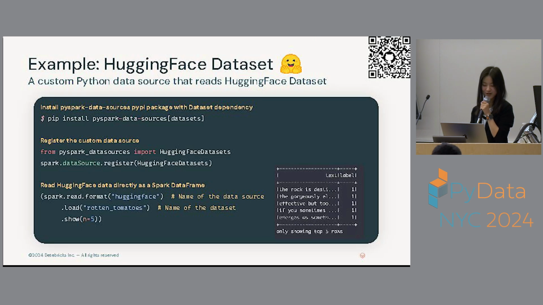Okay, so I'm going to give a very concrete example here. This is an example of a custom data source that reads a Hugging Face dataset. The Hugging Face datasets library is for accessing and sharing data for machine learning use cases. And here you can very easily just pip install this example package called pyspark-data-sources with the datasets dependency. By the way, you can scan this QR code here to see the source code of this implementation. After you install this package, you can import the Hugging Face datasets and register it in the current Spark session.